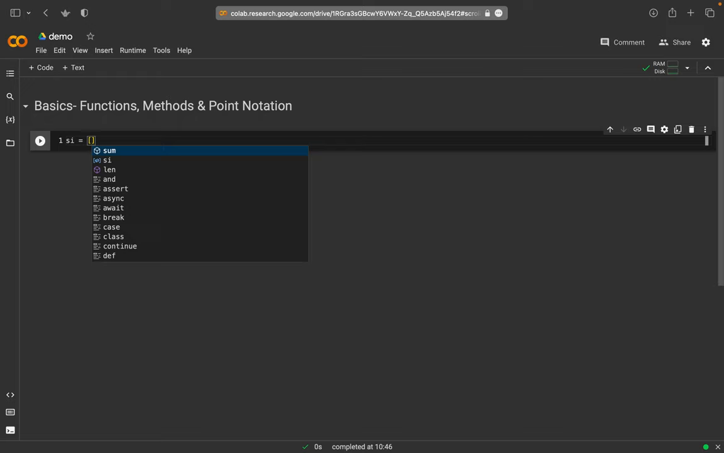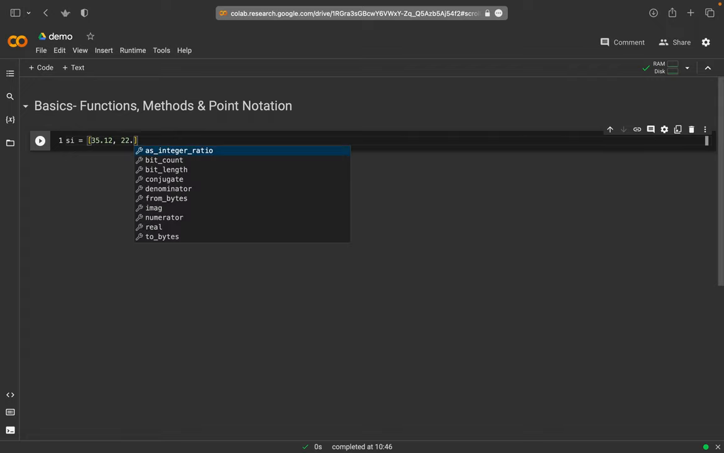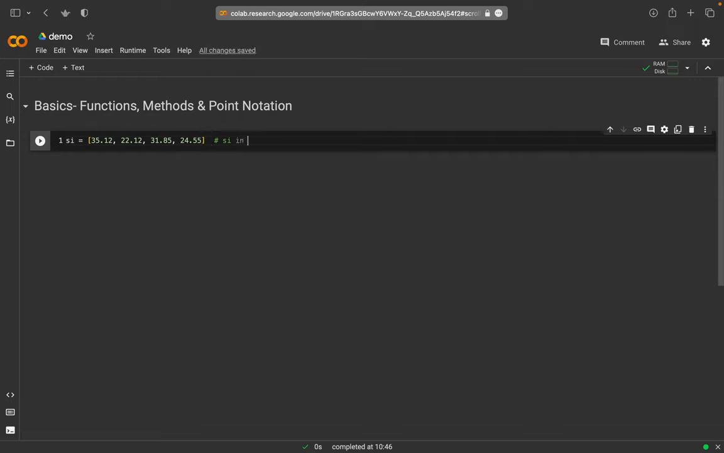For example, I have 35.12, I have 4 rocks and minerals, 22.12, 31.85 and the last one maybe 24.55. And I make a comment here, these are all not a point, just a comment. These are all silicon in weight percent in rocks and minerals. That's fine, I execute it. We won't see a result because this list here is just assigned to silicon.